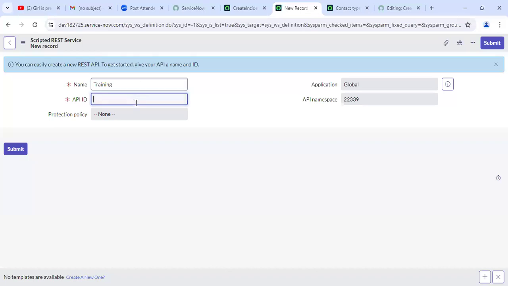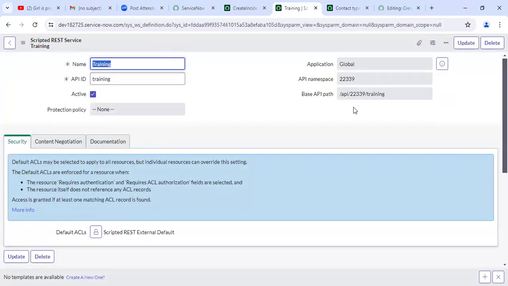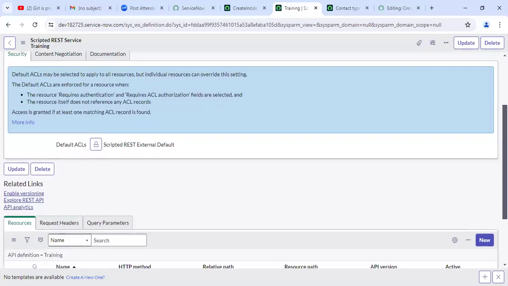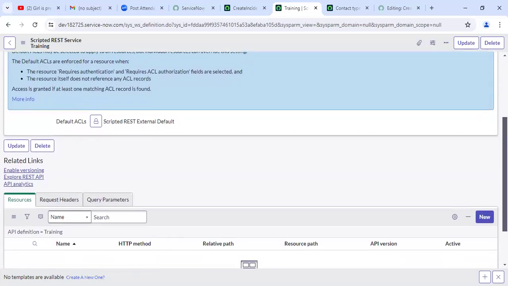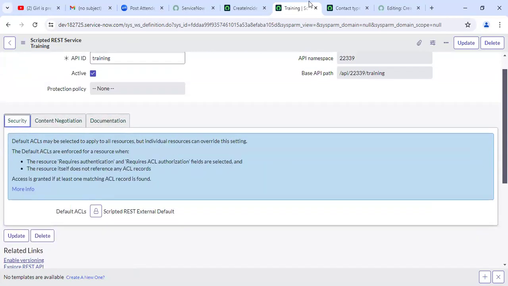I'm going to give the name as training, okay? And I have to provide the API name. The API name only, we used to call it everywhere, and we will be choosing our path in the same name also. Save. This is my API path name. And after this, I have to create my resources, and then after this, I have to do everything. Let me do it one by one.